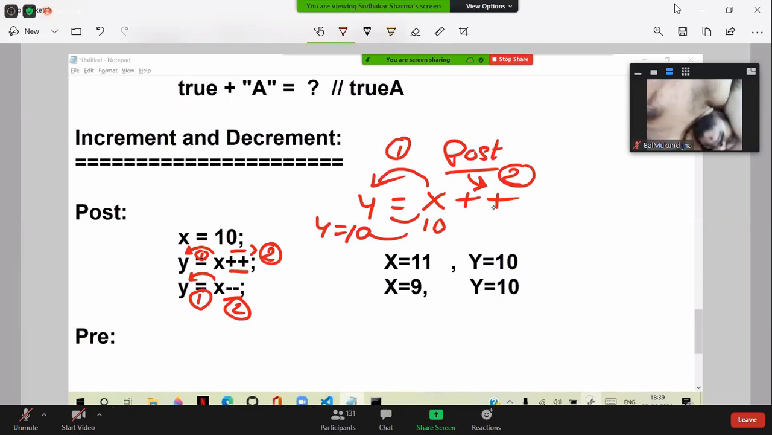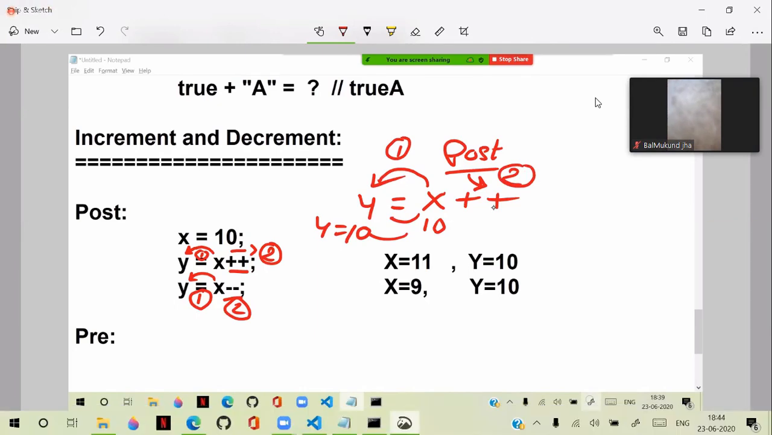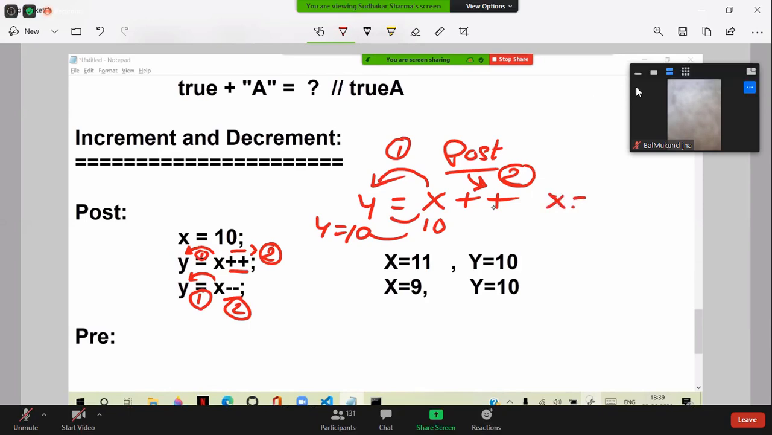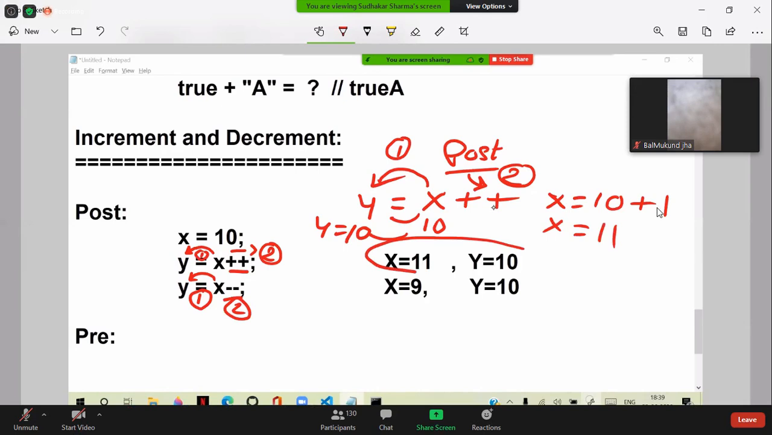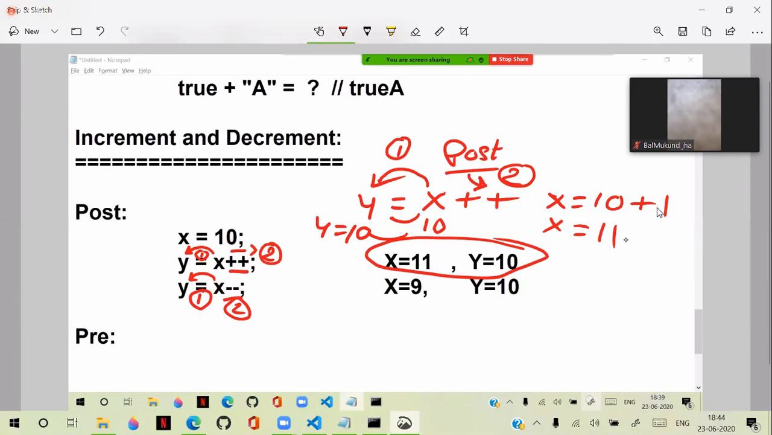After assigning, second it will perform the increment. That means after assigning x value to y, now x will be x is equal to 10 plus 1. That means x is 11 and y is 10. I hope everyone understood. What do you mean by post? Understood everyone? That is post increment or post decrement.